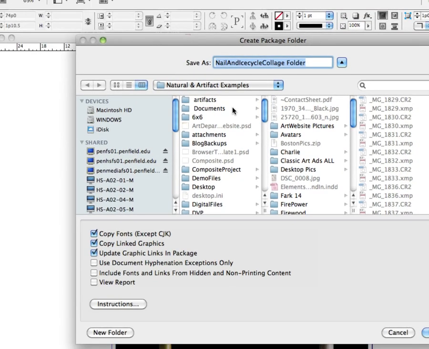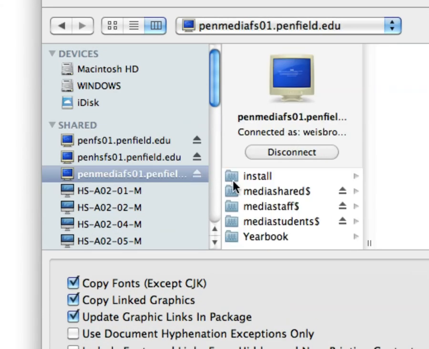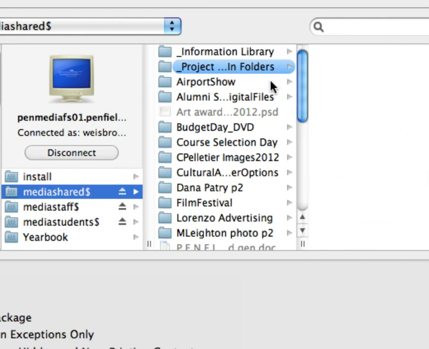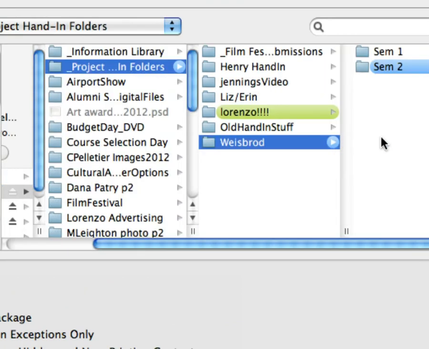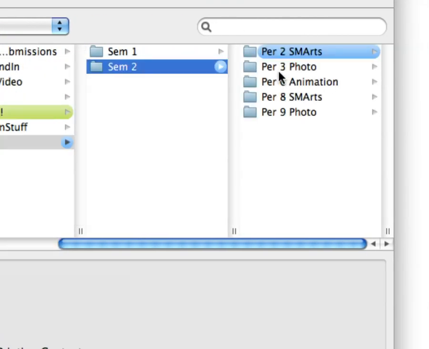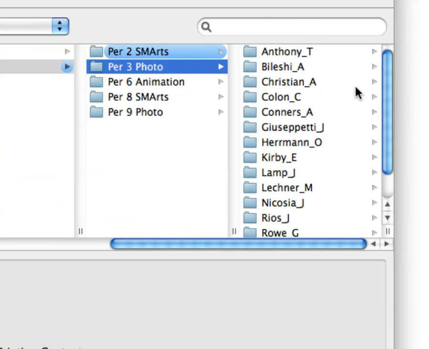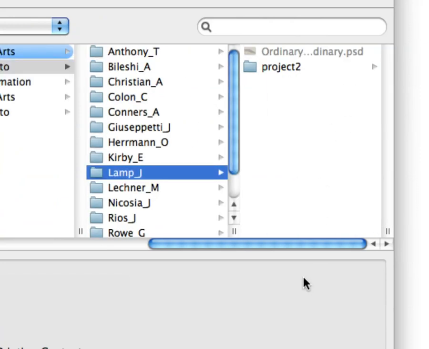And now it's going to ask you where to save it. Notice that it says Save As Folder. It's going to actually save a folder, not just one single file. What you need to do is go to Pen Media, Media Shared, your Project Hand-In folders, Weisbrod, Semester 2, Photo, okay? And then you're just going to put it in your folder here.